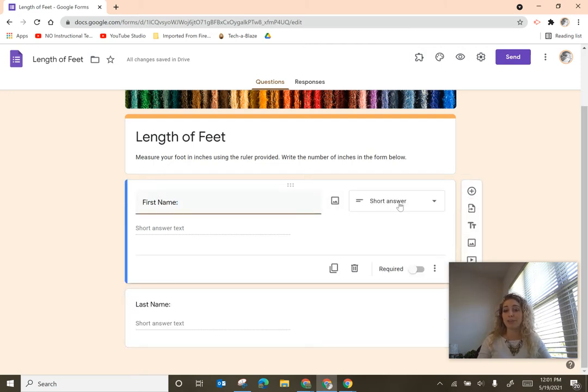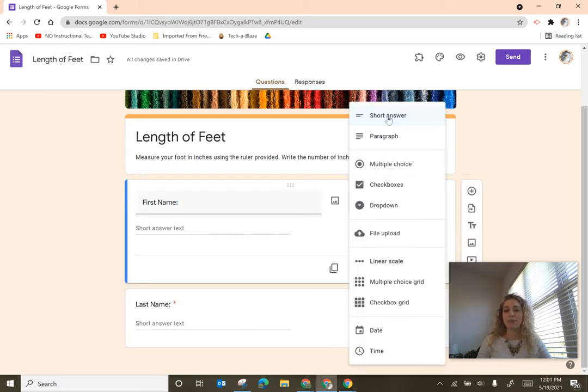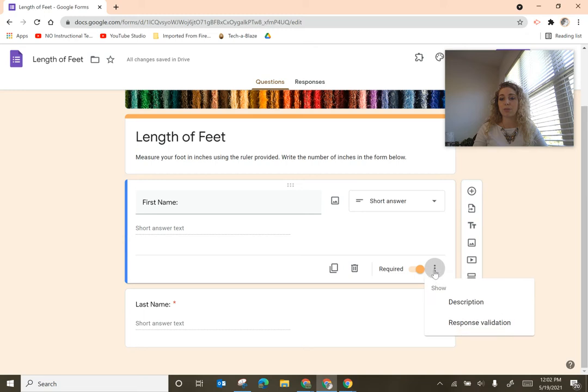It should automatically recognize that this is a short answer type of question, and you definitely want to make any identifiable questions in the beginning required. That forces the user to have to answer those before they can move on. Now, within each question, you have the option for all these different choices and types of questions. You can duplicate or delete questions at any point, and then you have the opportunity to click the three dots and it'll give you some options to either show the description or use response validation when needed.